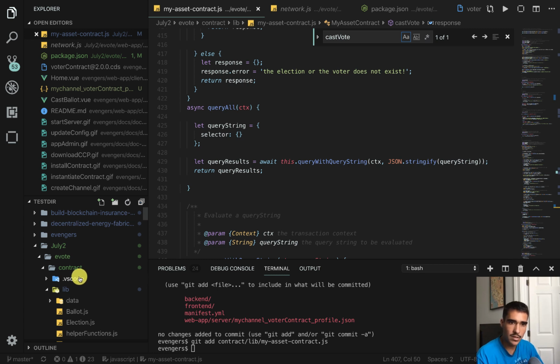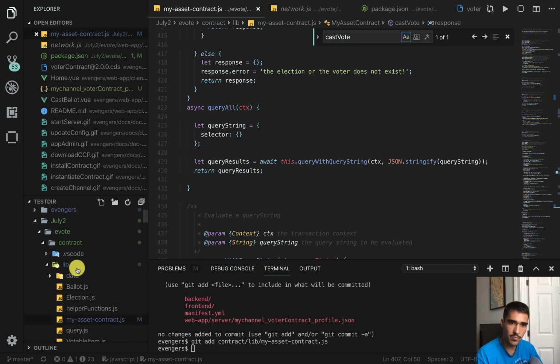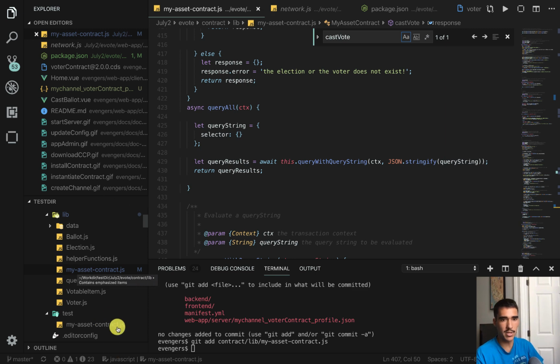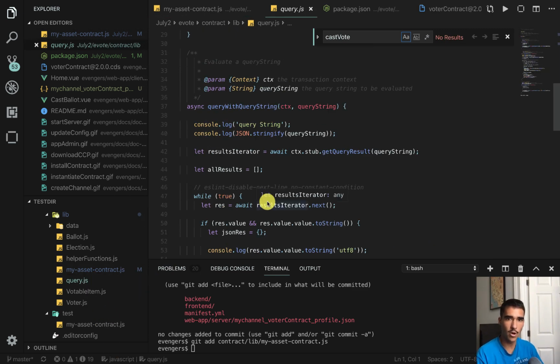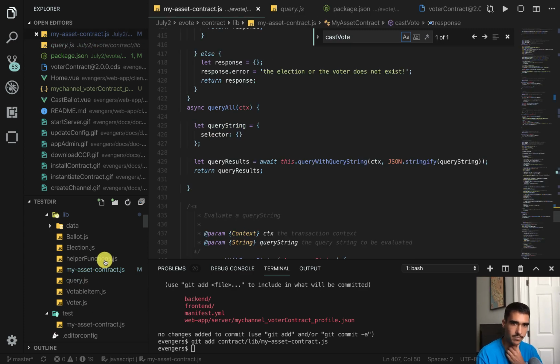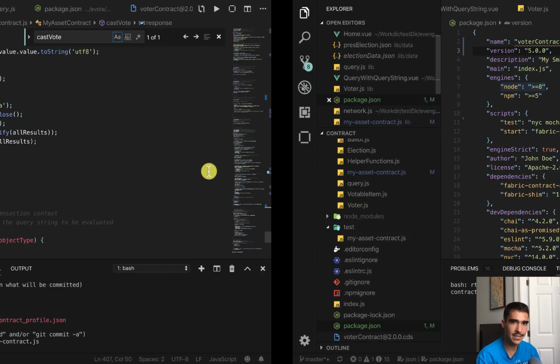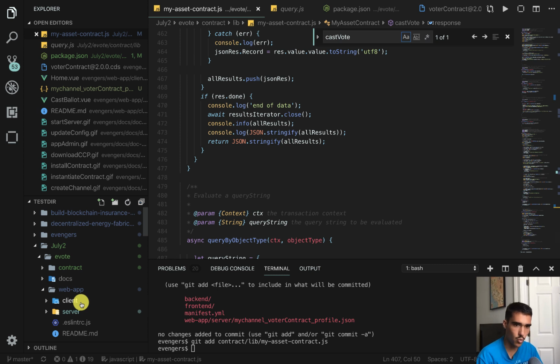So that was more or less it. I'm not going to go through all the querying, but you can see that the query is similar here. We have query all, query with query string, etc. Okay, so now that we've figured out a cast ballot, let's go ahead and show you one more thing.